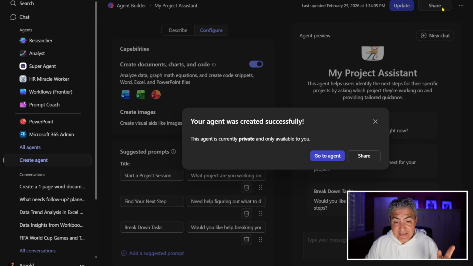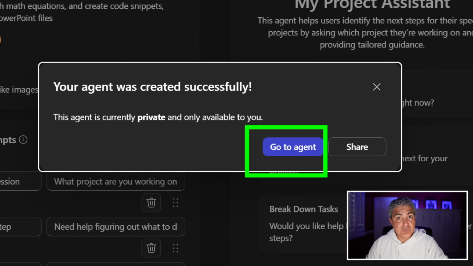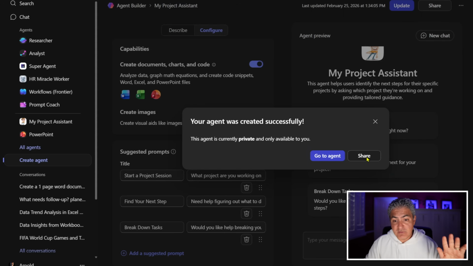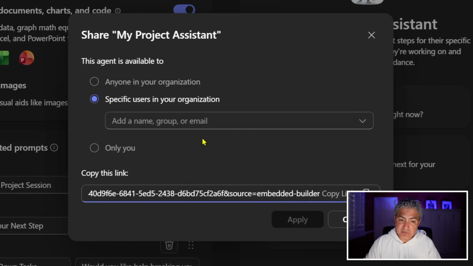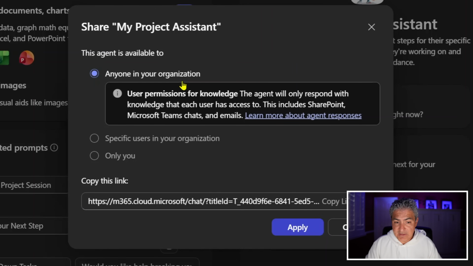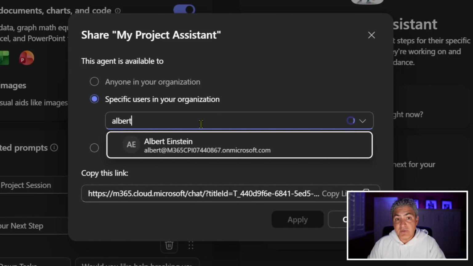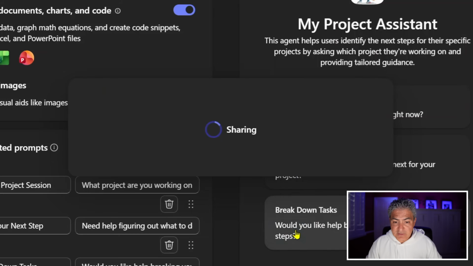All right, so now that the agent got created, we can either go to the agent if you're super impatient, or you can also share it. So you can also share it later on. You don't have to do it right now, but I'm going to show you that if you click share, you can share it with specified users in your organization, or anyone in your company can get it. Now, if I click specify, I can select someone like Albert, because I work very closely with Albert Einstein. We're buddies. And so I can share it with Albert. And if that looks good, I'm going to select apply.